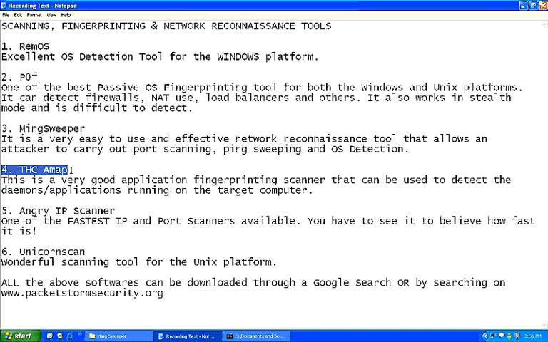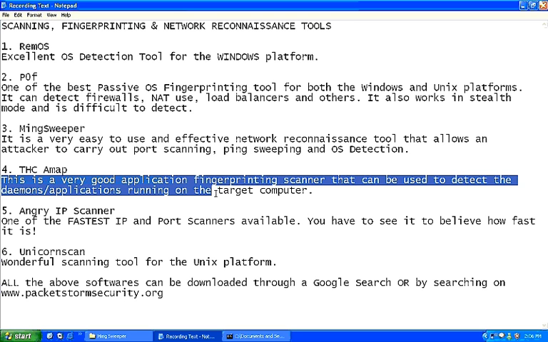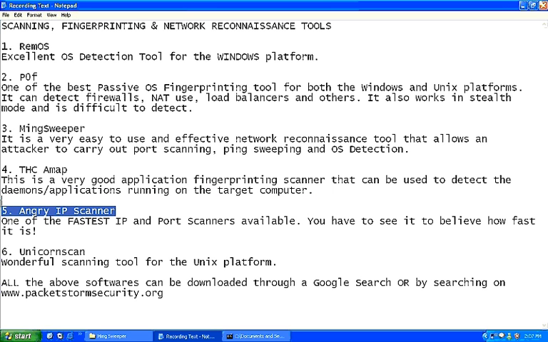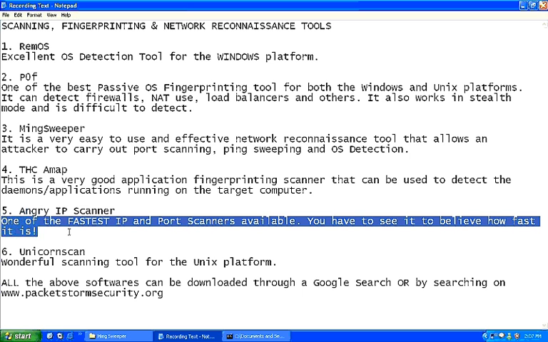The fourth software is the THC AMAP software. This is a very good application fingerprinting scanner that can be used to detect the daemons and applications running on the target computer. You can download it for free and start using it. Next comes the Angry IP scanner. It is one of the fastest IP and port scanners available on the internet. You have to see it to believe how fast it is.